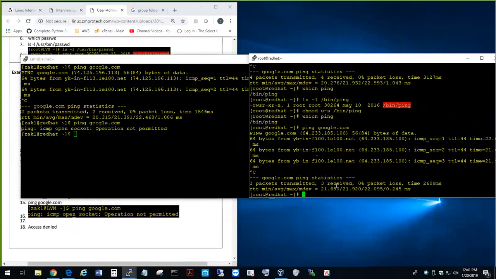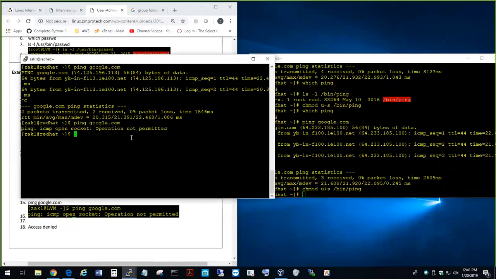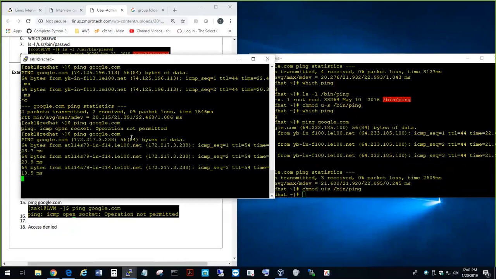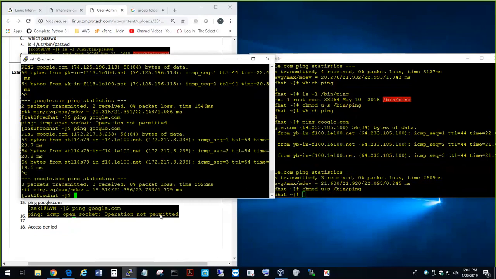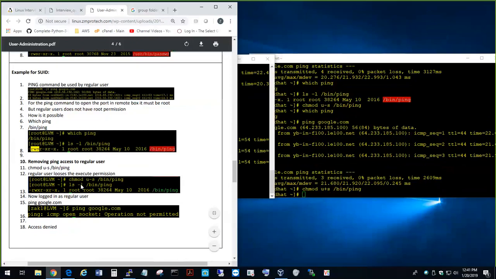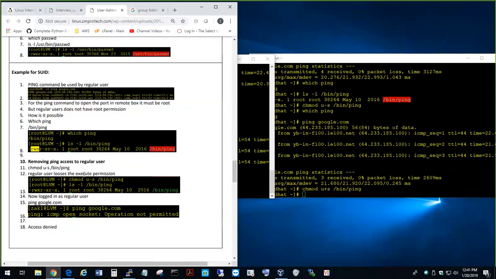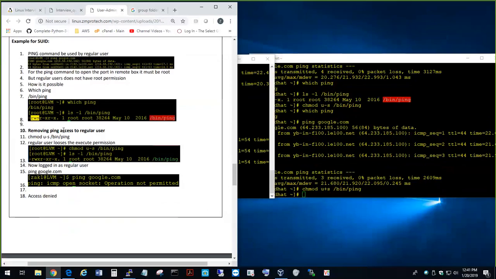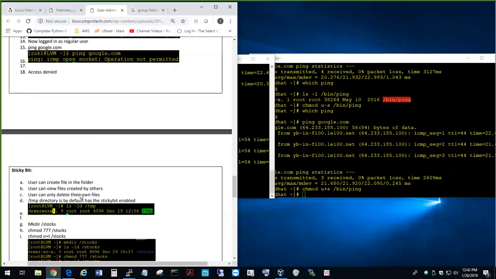So sometimes you could use this as a security feature to deny access. It's working again. Isn't it amazing? Here with a few keystrokes, you could get a lot of things done. Okay? Let's see here, removing ping access. Regular users, now logged in. Okay? Good.